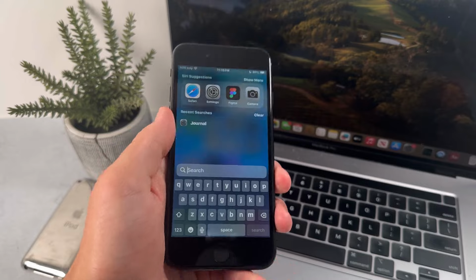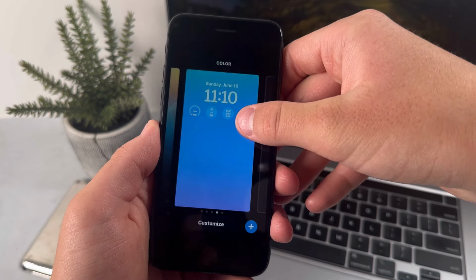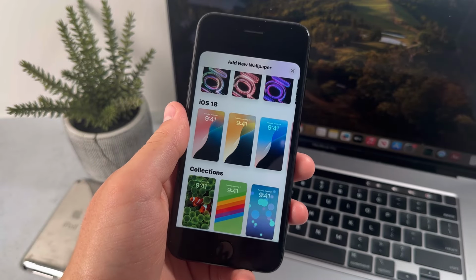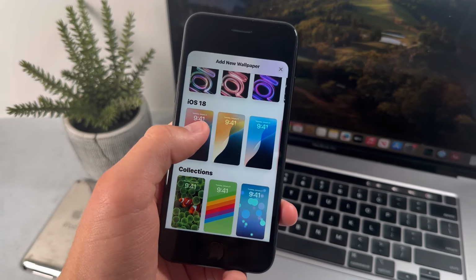lock screen. So when you go into the lock screen and you hold down on it, you'll have the option for iOS 18 wallpapers. And there's actually a whole section for them right here. And here's just what one of them looks like. And that's basically it for customization in iOS 18.